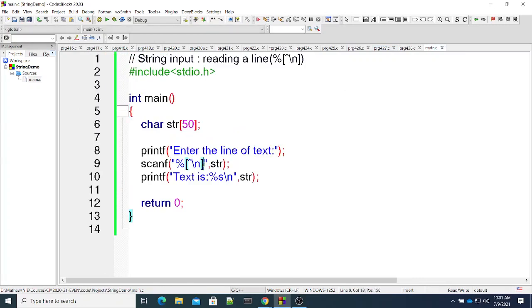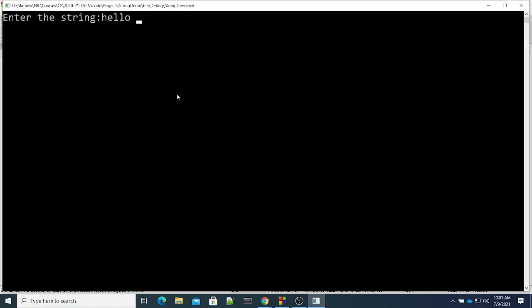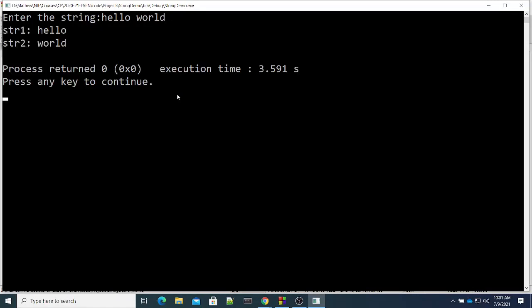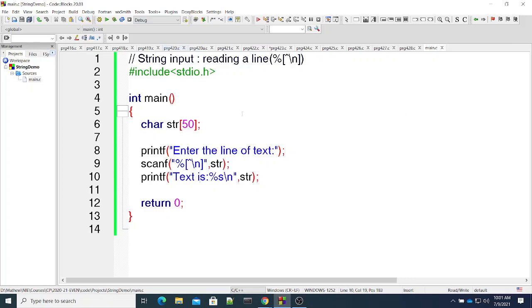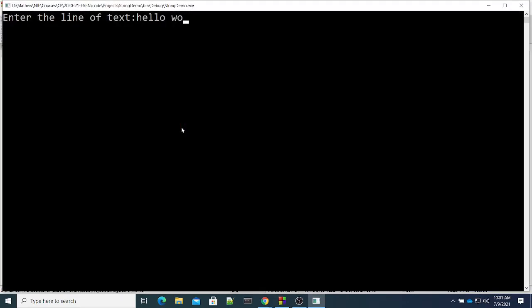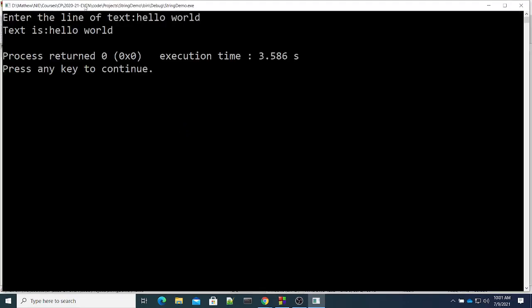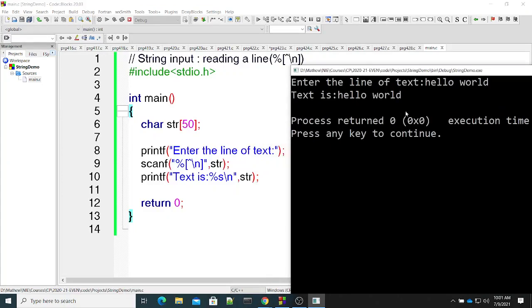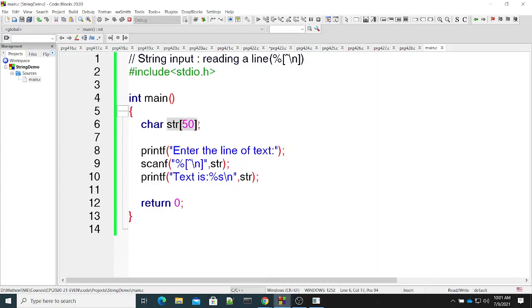So I am using, instead of %s, percentage in square brackets, caret symbol followed by \n. Now if I run this, even space is accepted. Okay, I think I am running the wrong program. I did not compile this. So even space is accepted. The entire string hello world is taken into the same single array.